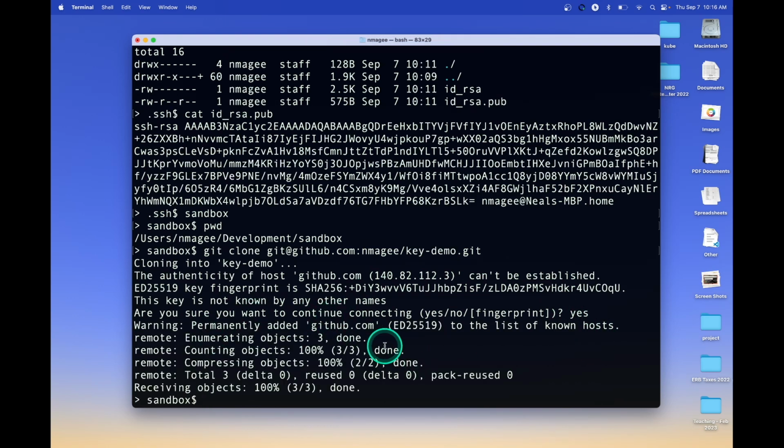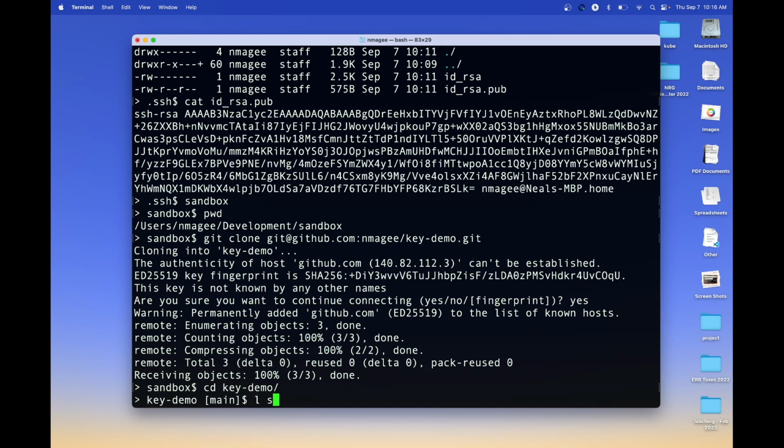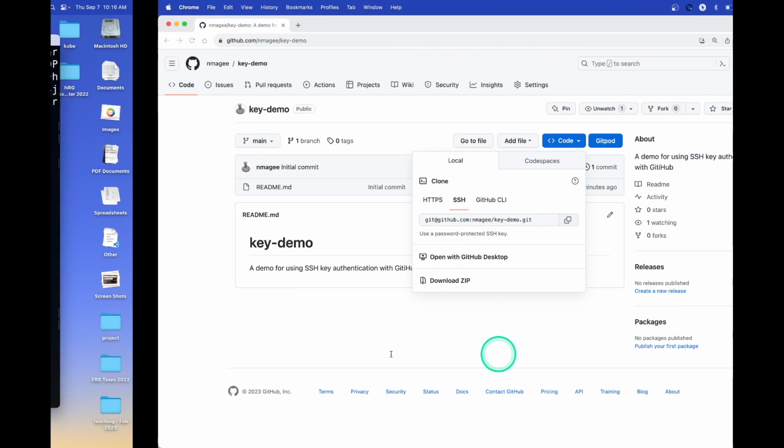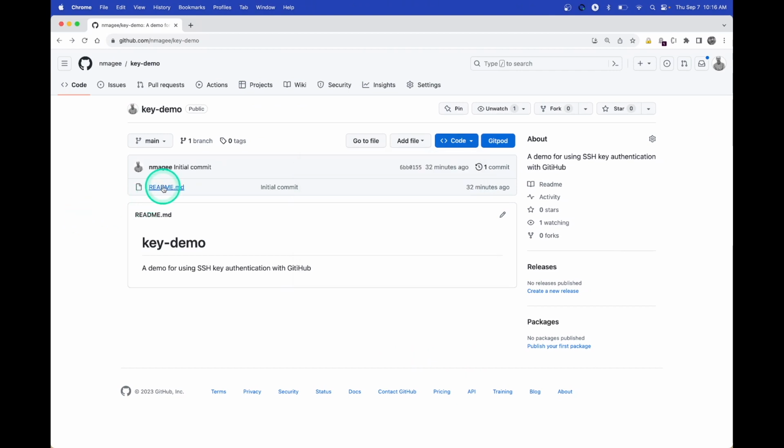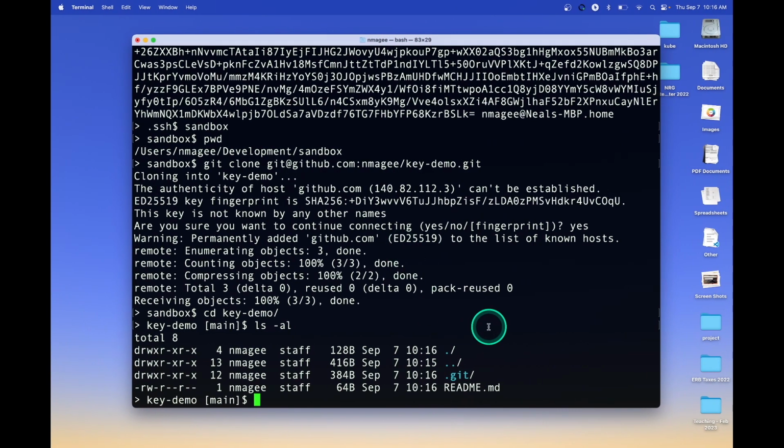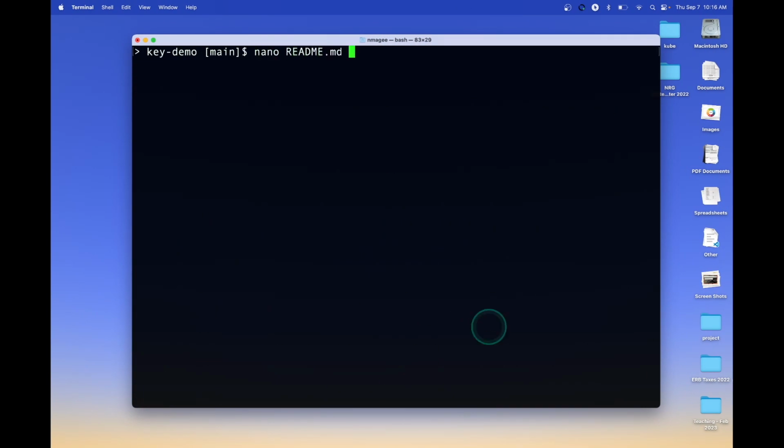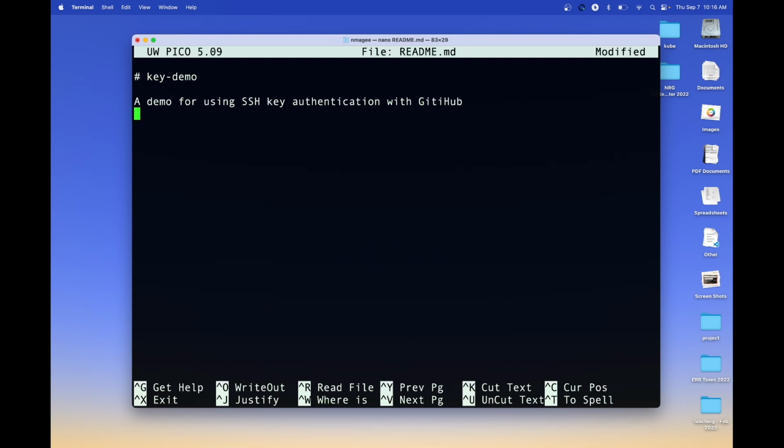Permanently added that. And now I have, let's see, what's it called? Key demo. Now I have my folder here with only a README file, and that makes sense because I have only a README. So I've cloned the repository. Now the last final test is, okay, so I've copied it. Now can I do something with it? Can I actually add and commit and push and so on?